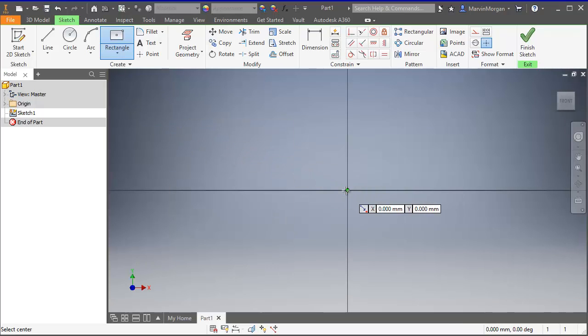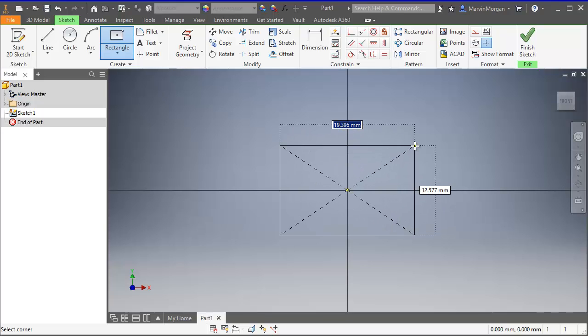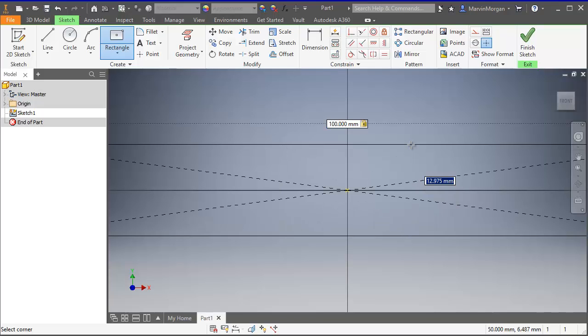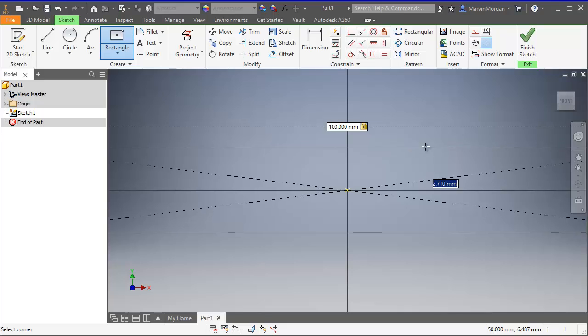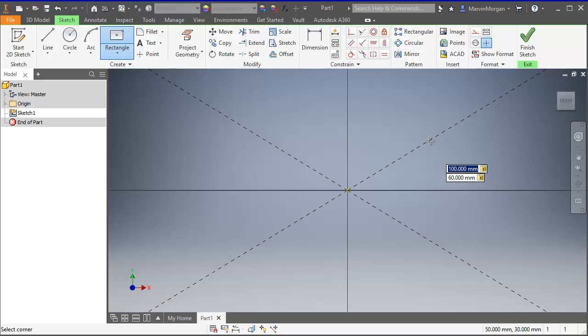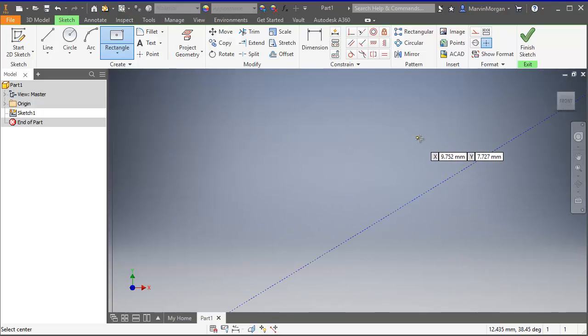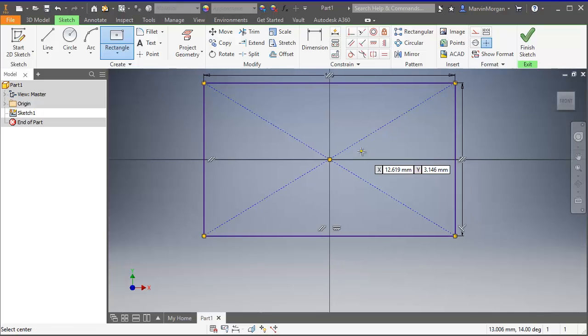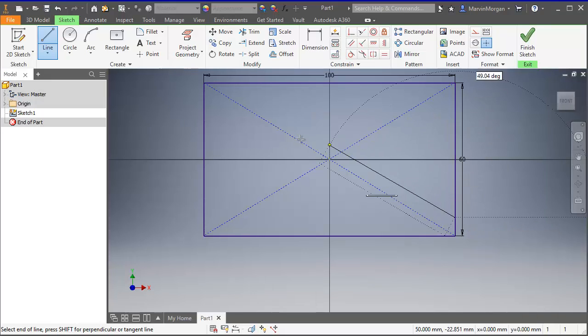Our center will be the middle of our grid, the origin. When it comes to our top distance, that's going to be 100, and our height will be 60. Those two are locked in. I'm going to take my mouse and click, and so I have formed the box for the overall shape of this object. Next, I'm going to begin with drawing a line diagonal across the drawing for the front face.